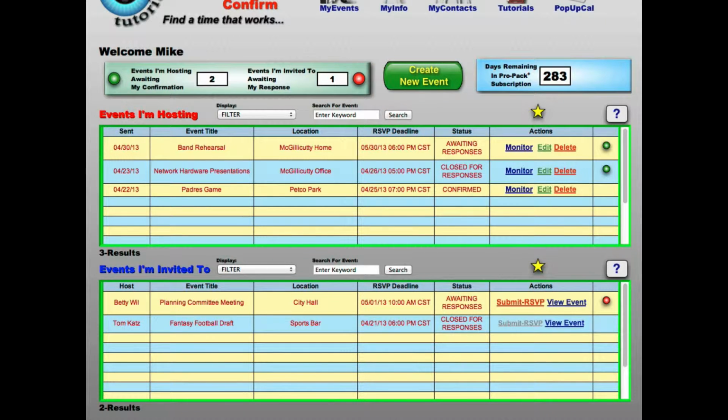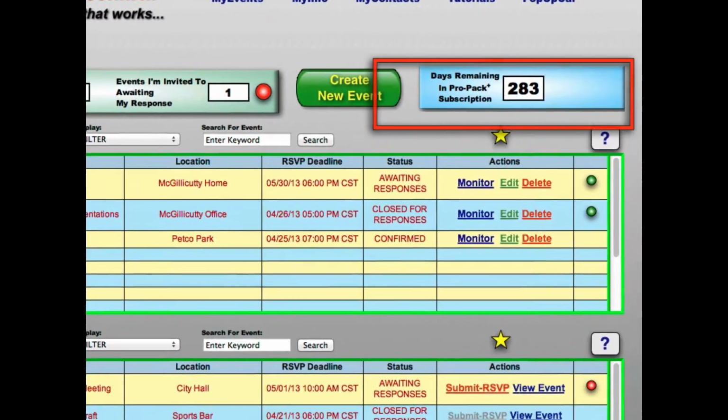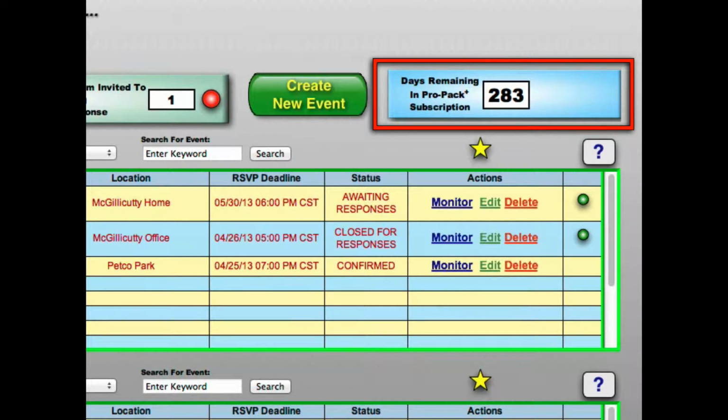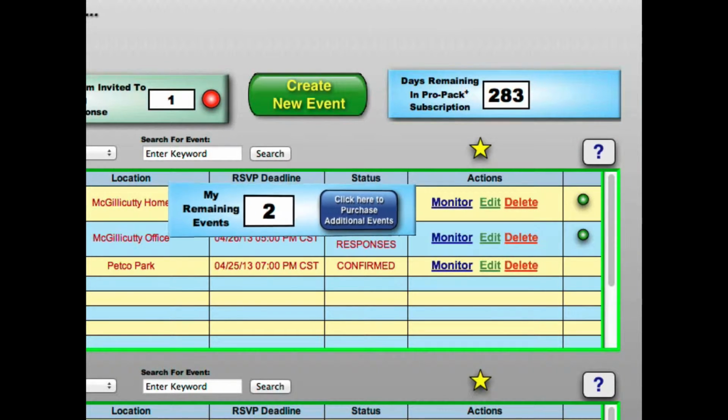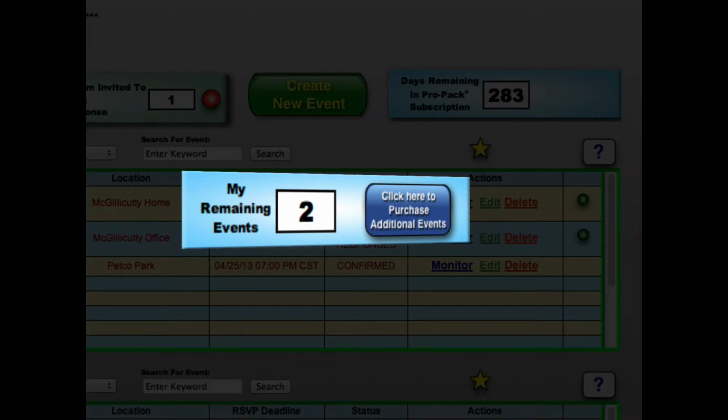The blue box located here will either display how many days you have remaining in your annual ProPack subscription, if you are a ProPack subscriber, or if you're a standard user, the box will look like this and display the number of events you have remaining to schedule before you'll need to add more events.